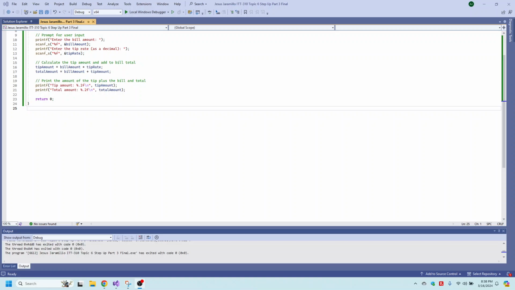ITT-310, and this is the final portion of the tip calculator program for the topic 6 assignment. So we had the alpha, which was not a complete program, but it did prompt the user twice for data. First set of data was for the bill amount. Second prompt was for the tip ratio, and that was all.